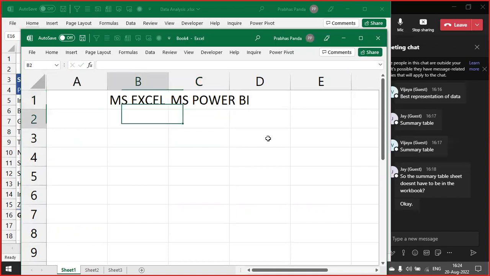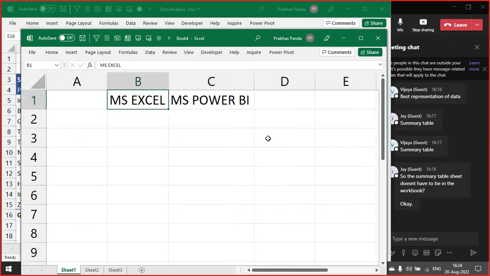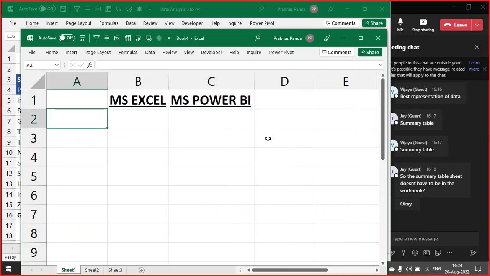Yes, people, what is the difference in these two? Whatever you feel, you can share, no problem.